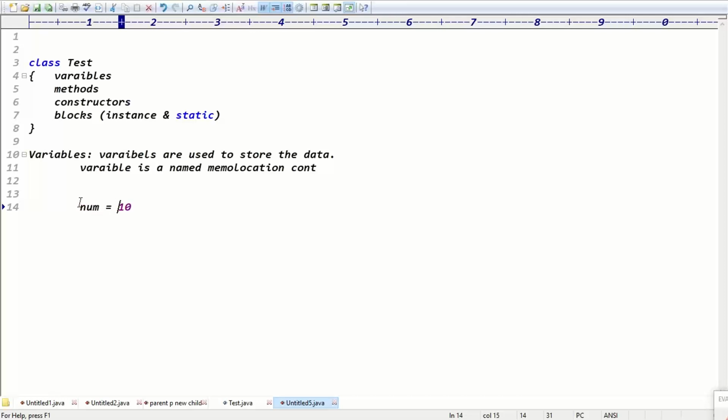Num equal to 10 means that in the memory, 10 is stored, right? For that memory, what is the name here? Num is the name, which is pointing to that memory, right? Guys, a variable is a named memory location.